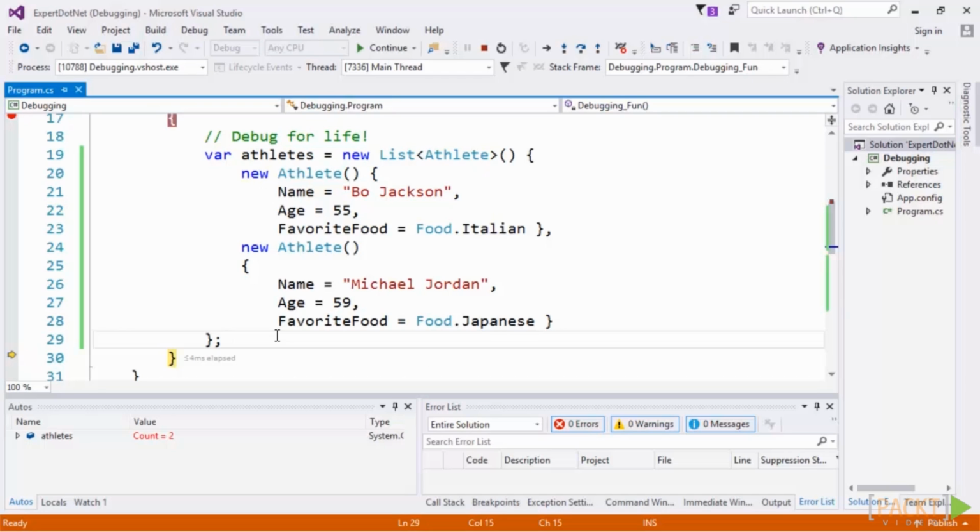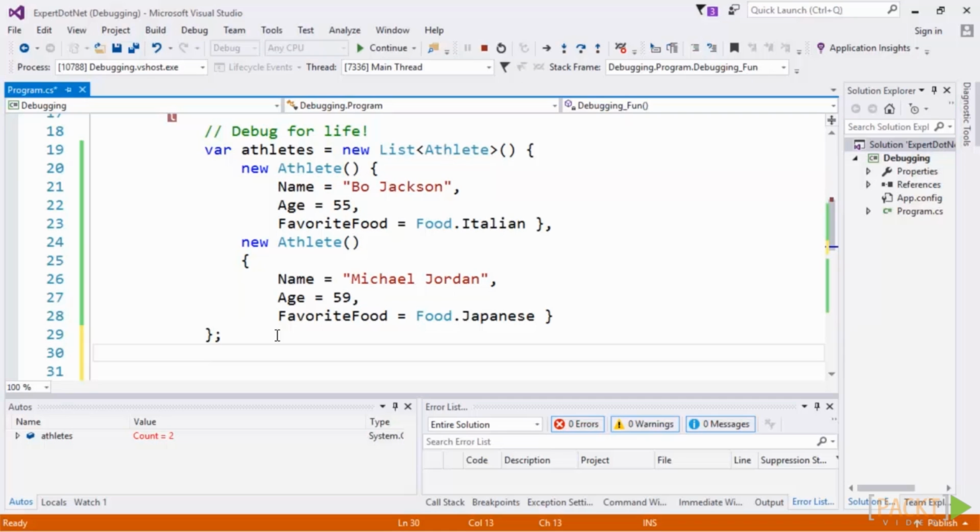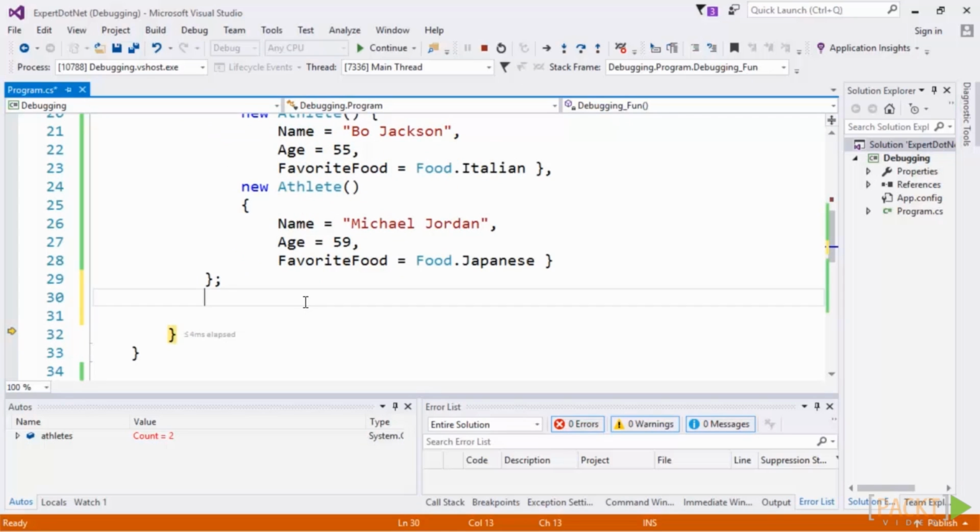query a collection while we are in debug mode. So if you put your cursor on line 29, hit enter a couple of times. Let me scroll up so you can see that we're still in debug mode. I'll go ahead and create a variable. Let's say who loves Japanese.